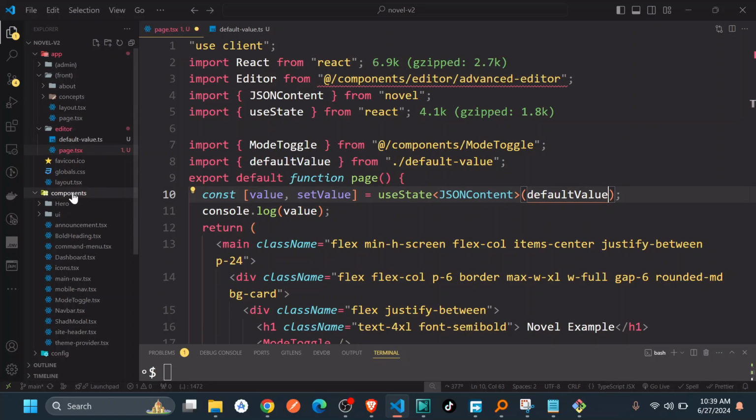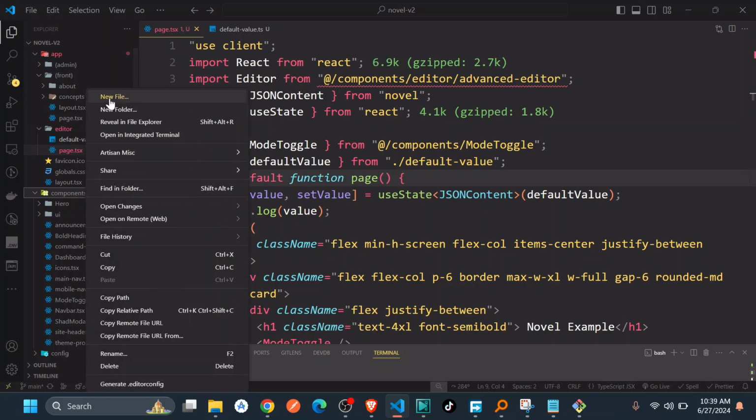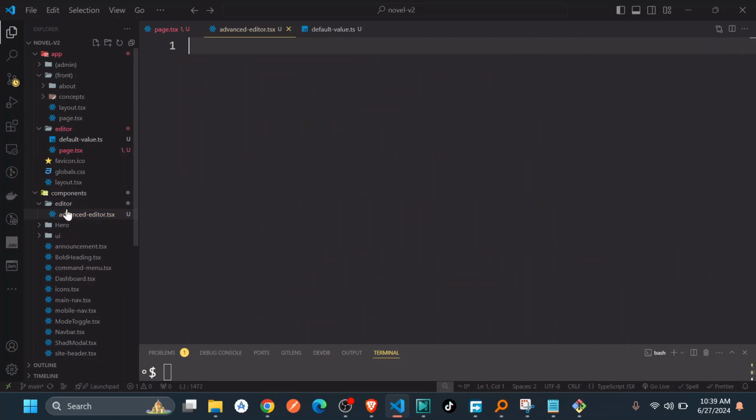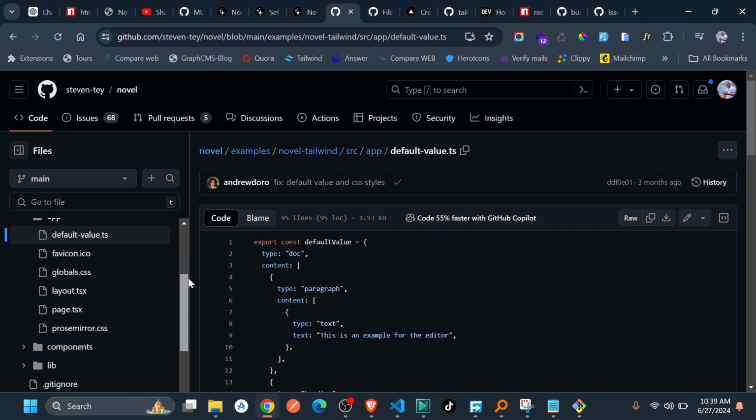So I'm just going to go to components and create a folder called, so in fact I would just create a file instead inside. So we have to go inside the components, we create the editor, which is going to be a folder, slash advanced-editor.tsx. So this one is going to create a folder. And now let's go ahead and see what is in the components.